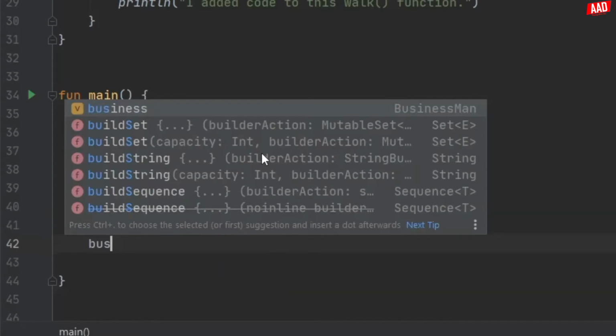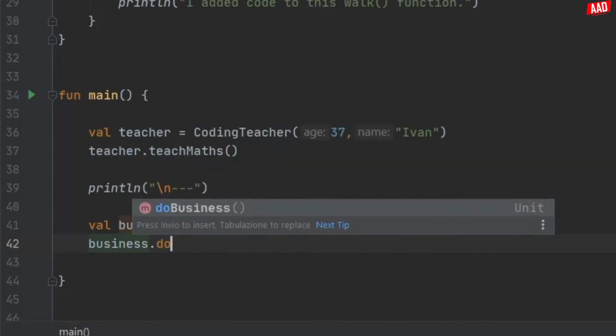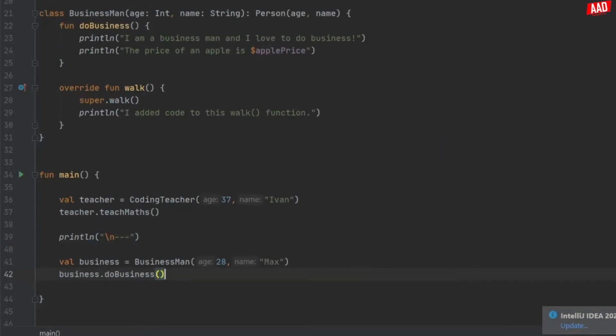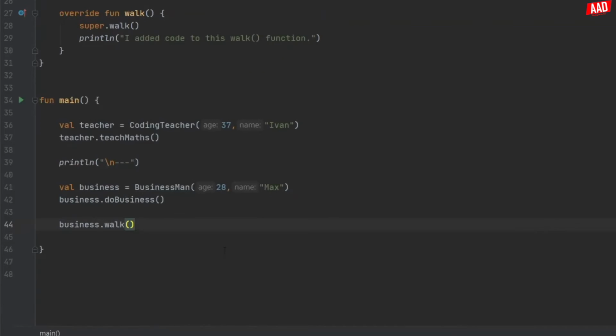Then we're going to write business.doBusiness to call that function that we have created right here. And then we can also try to call the overridden function. And the way we do this is just by typing in business.walk, and everything will be taken care of. Now, the final thing to do here is actually to go ahead and click on play. So we will do that.